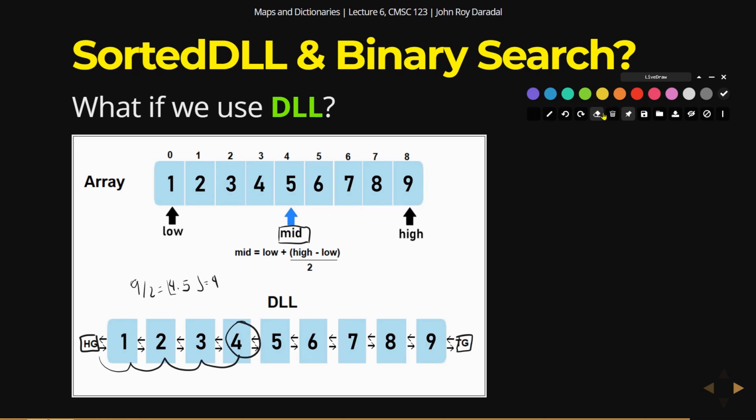Or no, let's take the ceiling, just so we have the same mid as the array here. So 9 over 2 is 4.5. So if I take the ceiling, this would be 5, right? So I need to make 5 jumps from the head guard. So 1, 2, 3, 4, 5.